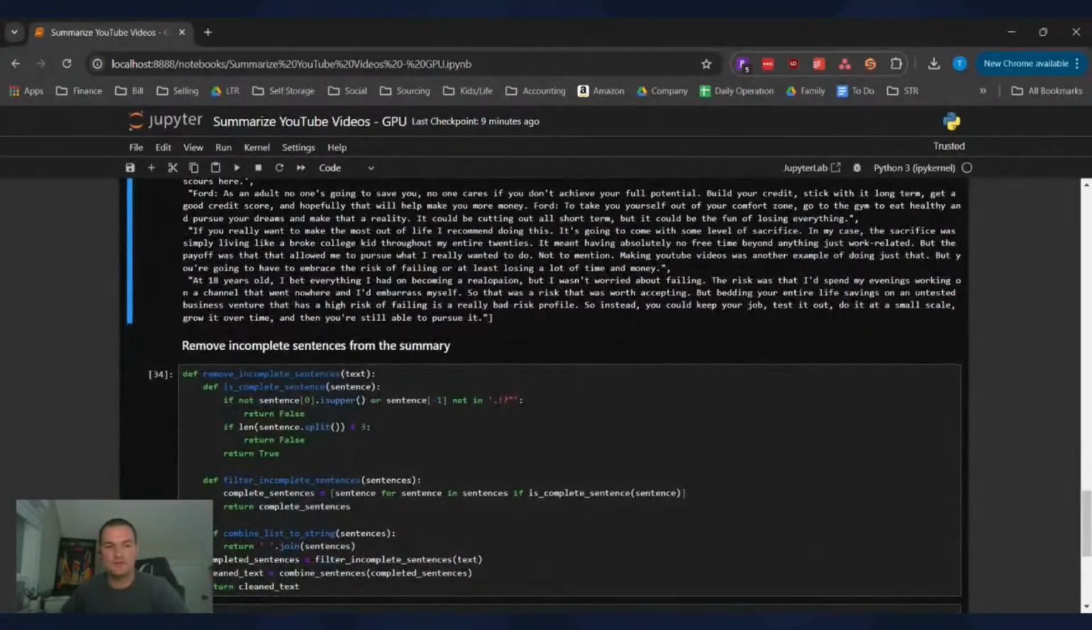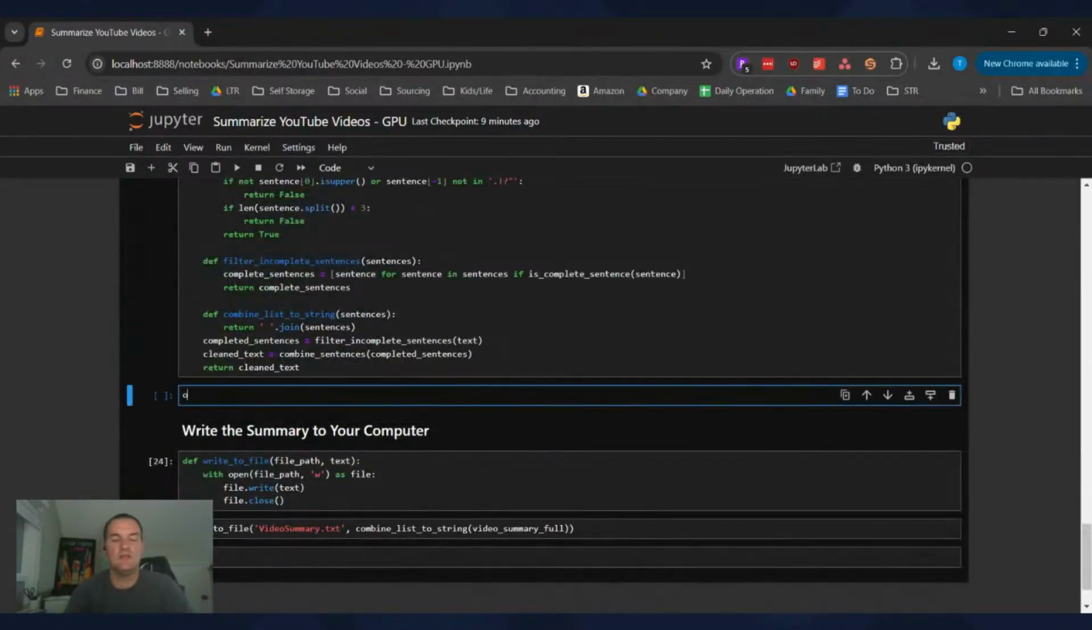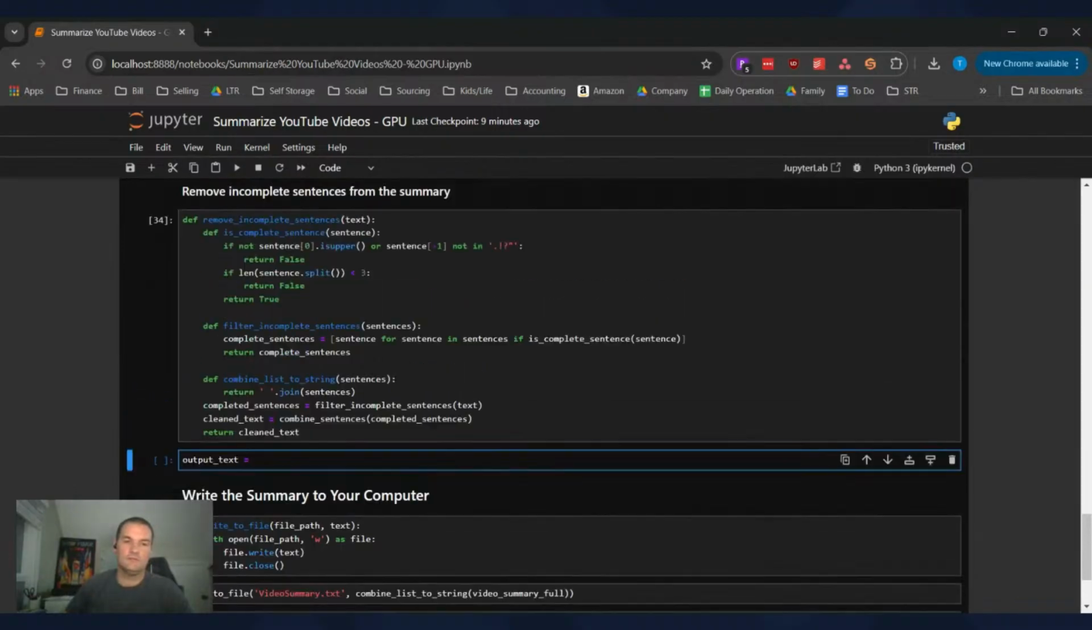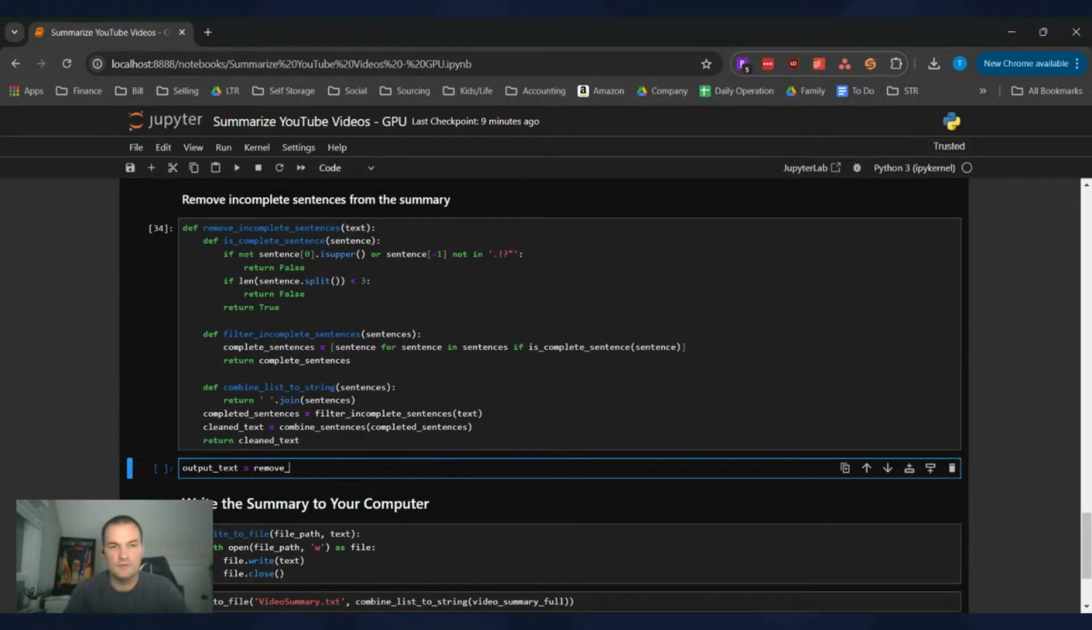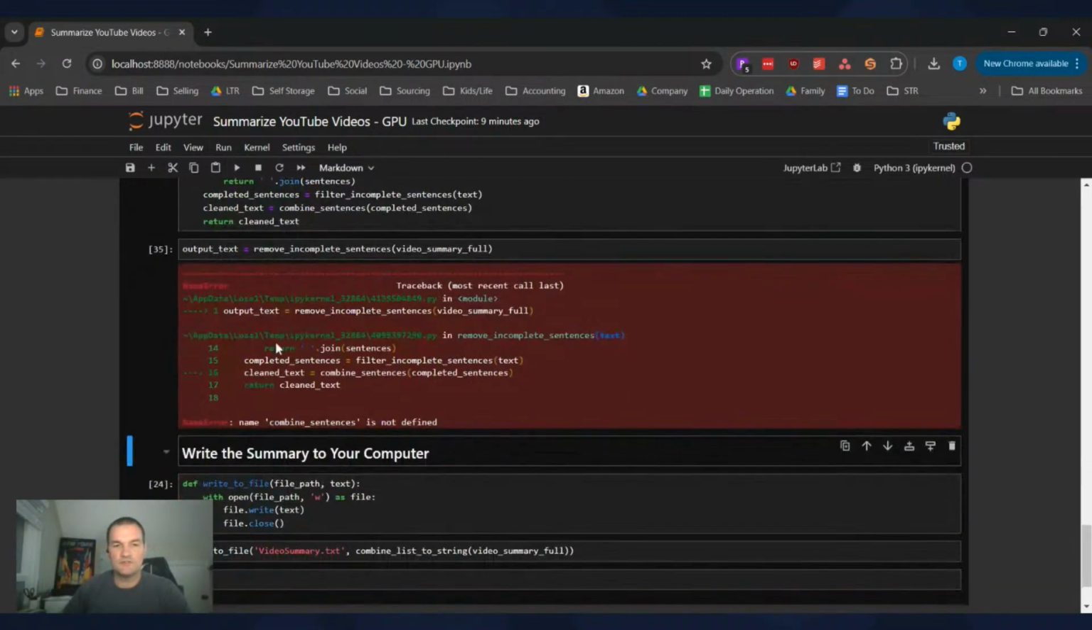Now I'm going to take this. I'm going to say the output text equals, what did I call this? Remove incomplete sentences. You get video text full. Again, because this is regex, it's going to run really fast.